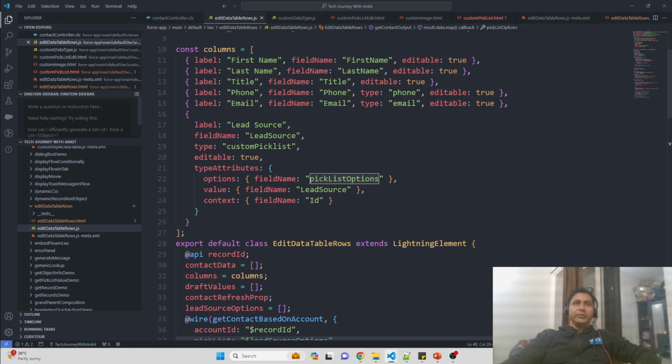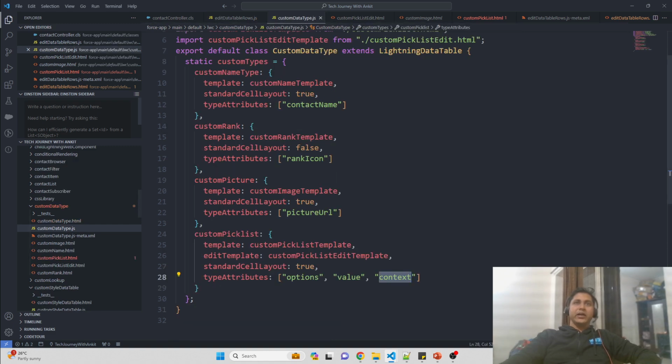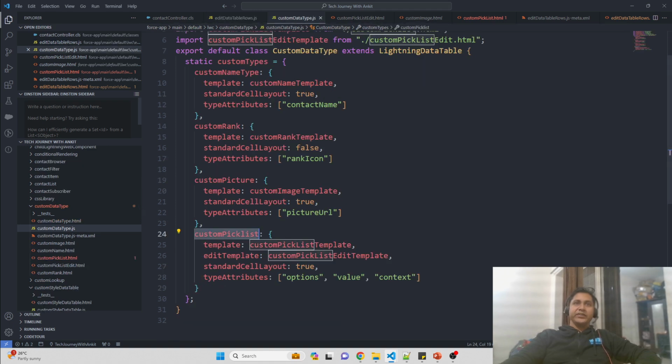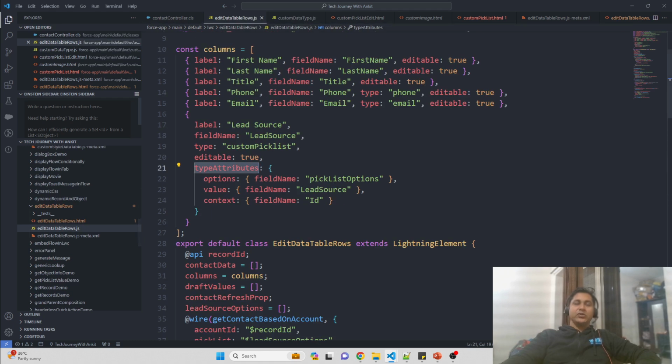Again, once that has been done, I have defined the columns here. In the column, I have specified the lead source as the label, the field name, that is nothing but the API name of the field, and the type, which I have defined here as the custom pick list. So this is the type. Next, I mark this column editable as true so that we can edit the changes. And under the type attribute, whatever properties we have defined here, options, values as well as the context, I pass those values as the type attribute.